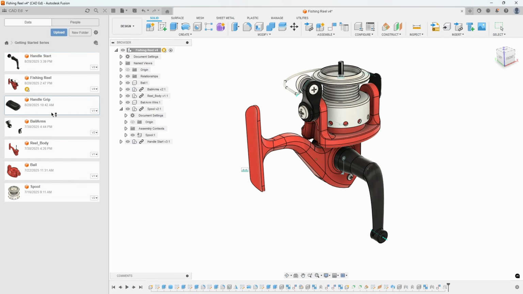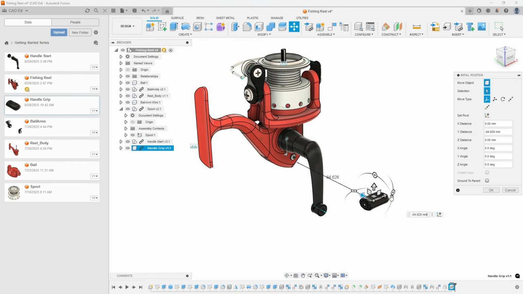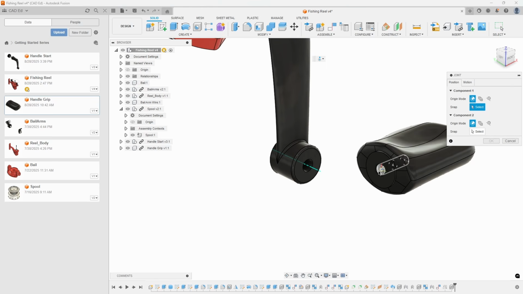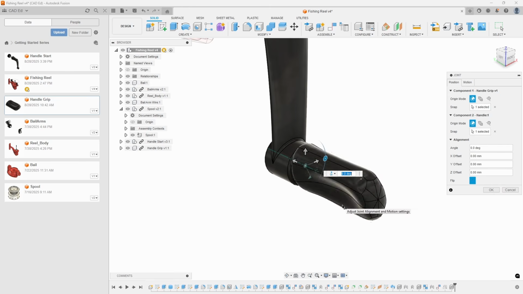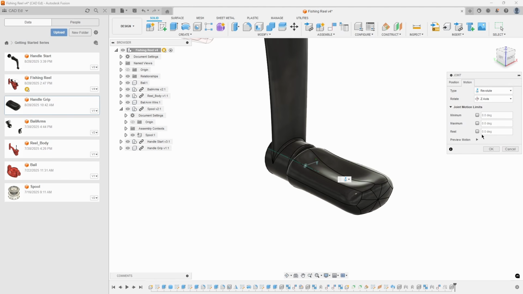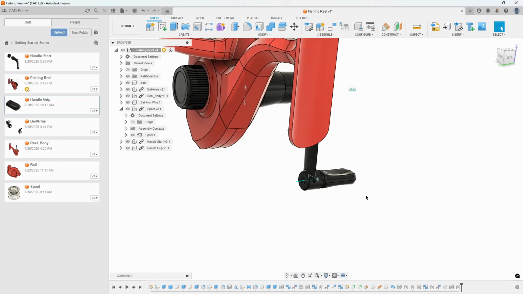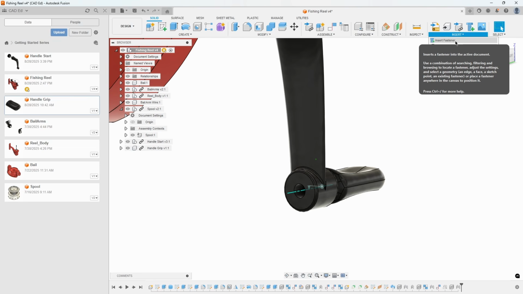Insert the handle grip into the design and drag it off to the side. Create a revolute joint between the circular edge of the handle grip and the circular edge of the handle. To hold the handle grip in place, we need to insert a fastener. From the Insert menu, select Insert Fastener.